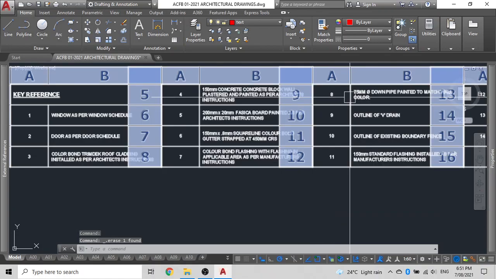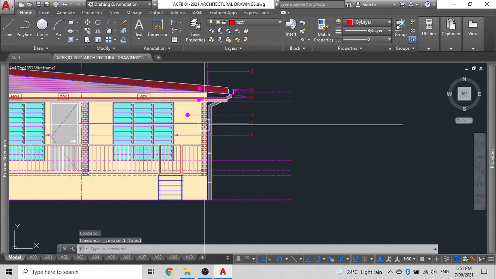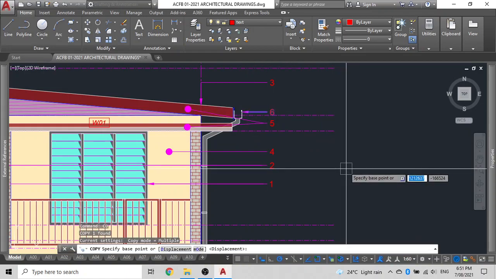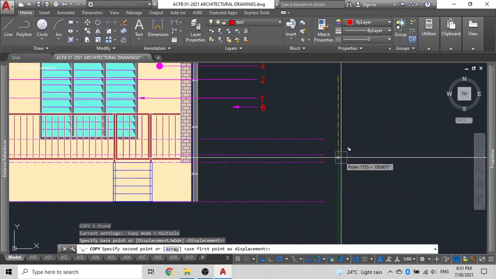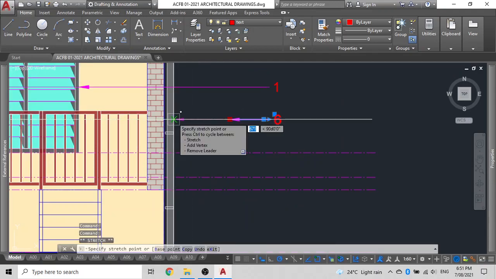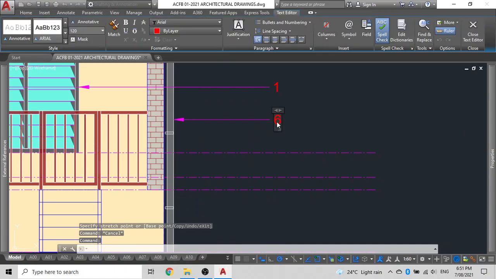Then we can see that number 8 is a 75 mm down pipe. So what we'll do is we'll just copy one of these. I'll use the point out one, the one with the arrow, not the one with the dot. Bring that over there like so. Extend your multi-leader onto this, and then just call this a number 8.